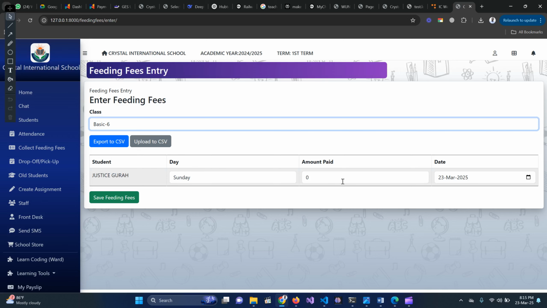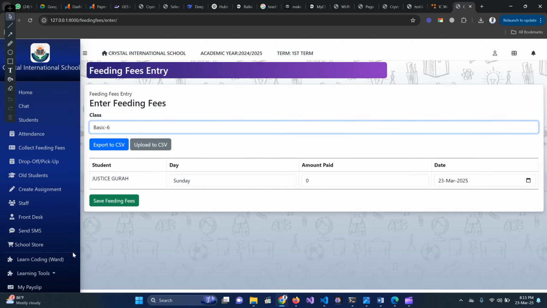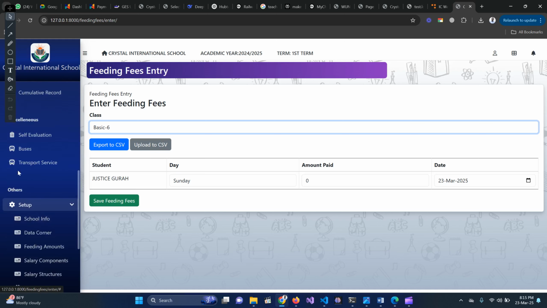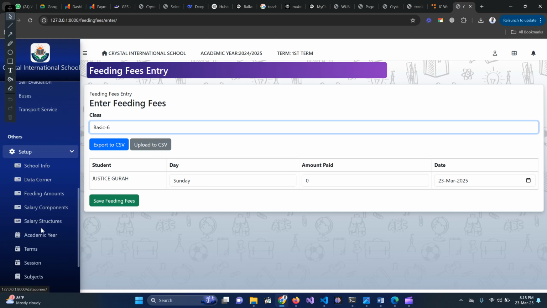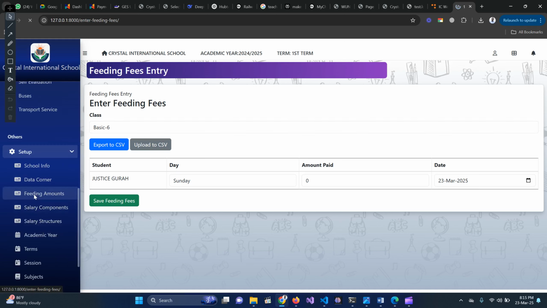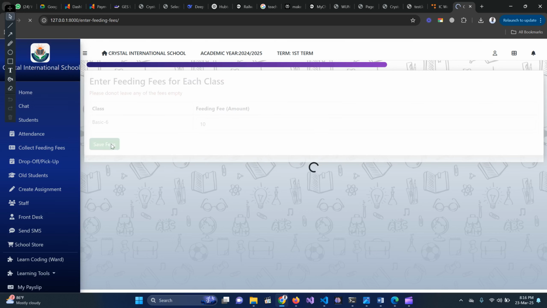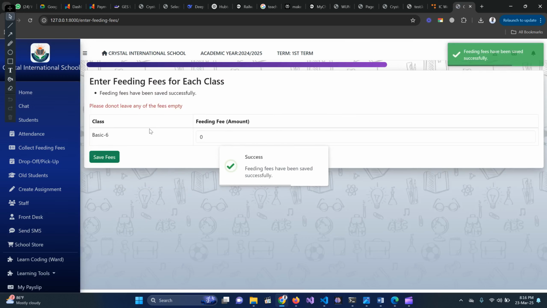Now, you mostly see 0 here when you've not set up the amount for each class. So when you come to the admin, you see others. When you come to feeding amount, classes is 0, but I have to set up classes. So let me change this. Let me refresh it.